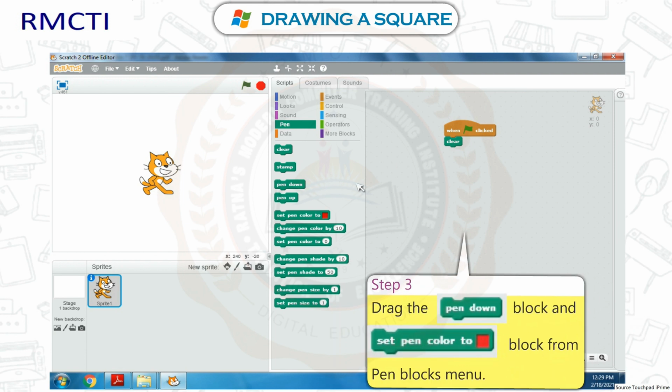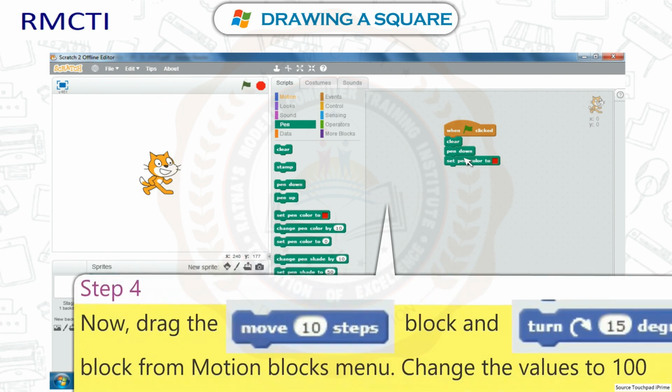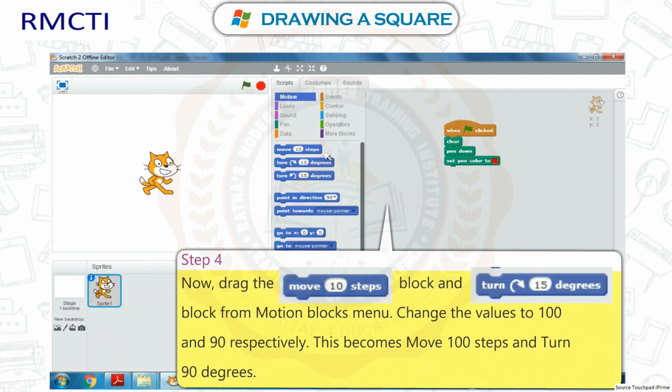Step 3. Drag the Pen Down block and the set pen color to red block from the Pen blocks menu. Step 4. Now drag the Move 10 steps block and the turn clockwise 15 degrees block from the Motion blocks menu. Change the values to 100 and 90 respectively. This becomes Move 100 steps and turn 90 degrees.